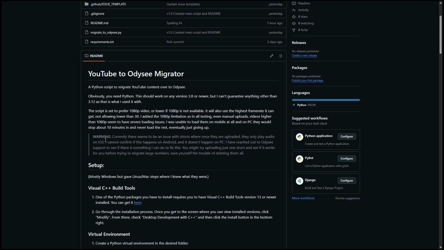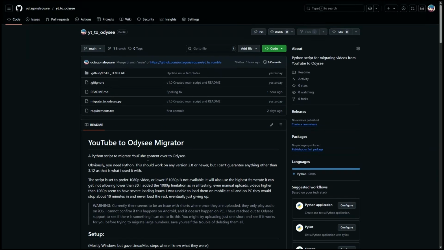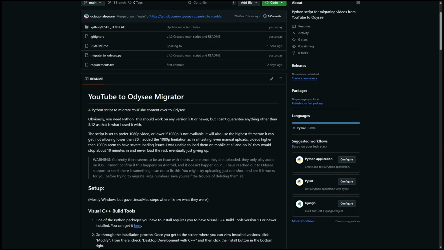Some quick notes. Obviously, since this is a Python package, you're going to need Python. This should work with anything 3.8 or newer, but the only one I've tried it with is 3.12, so that's one I recommend installing if you don't already have it. If you already have a different version that's 3.8 or newer, just go ahead and try it, see if it works. If not, then you can upgrade.